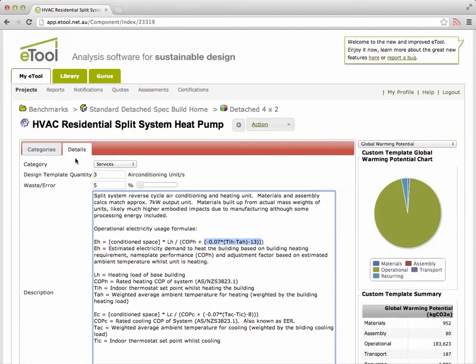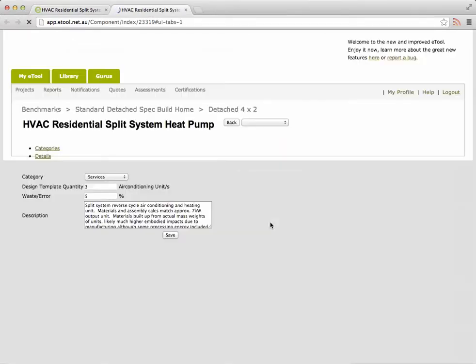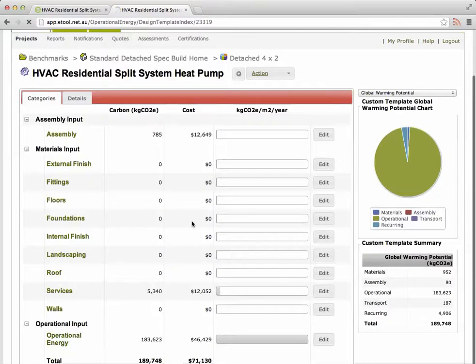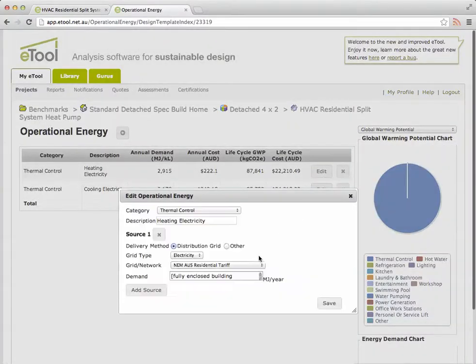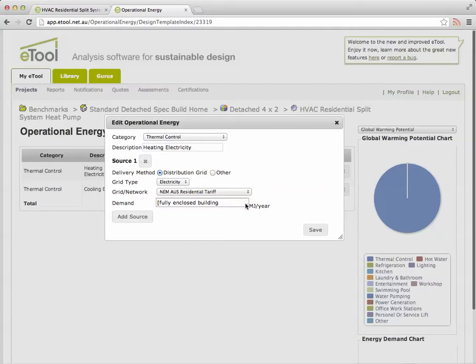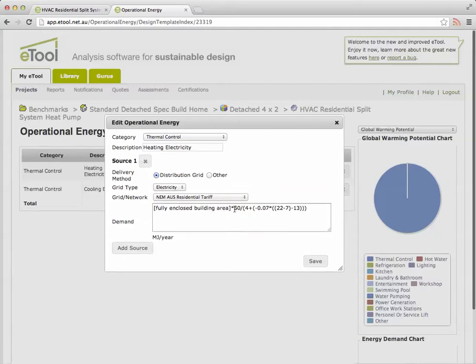If we now go back into, and I might just open this in a new tab so we can flick back. The assumptions we've made here in the heating energy for this building is that it has a heating load of 50 megajoules per metre squared. The coefficient of performance of the heating device is 4. The temperature that we're trying to achieve inside the dwelling is 22 degrees, and the external temperature while we're heating is 7 degrees.